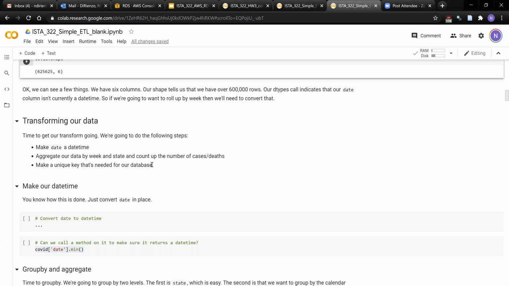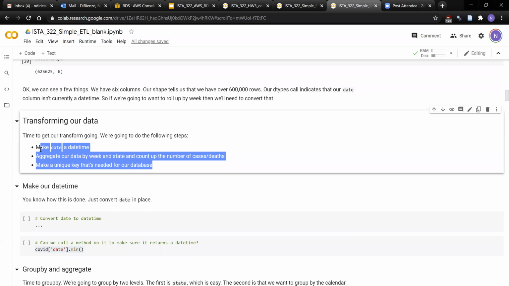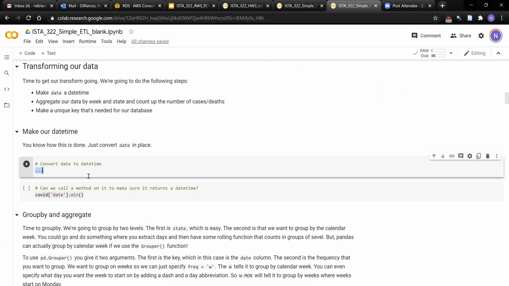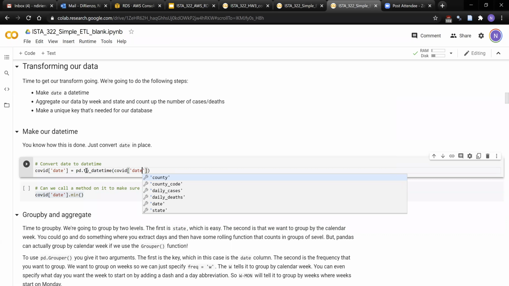But the overall process that we're going to use: we're going to make a date time. We'll aggregate our data, and then we're going to make a unique key that's needed for our database, right? So a database needs a primary key that's a unique identifier for each row. So we're actually going to make one. So let's get started. You know how to make a date time, so we're just going to convert it in place. So we're going to do COVID in quotes date. And what is that equal to? Well, we can use pd.to_datetime, and then call COVID, and then date, run that.